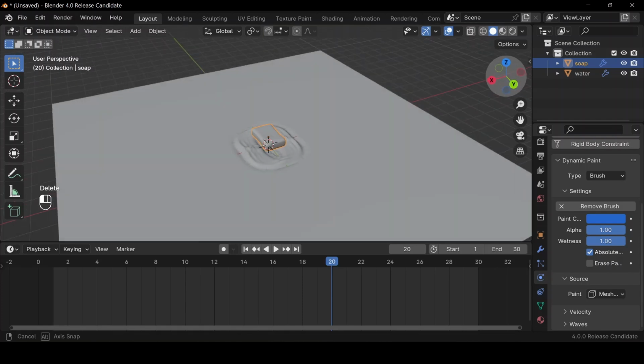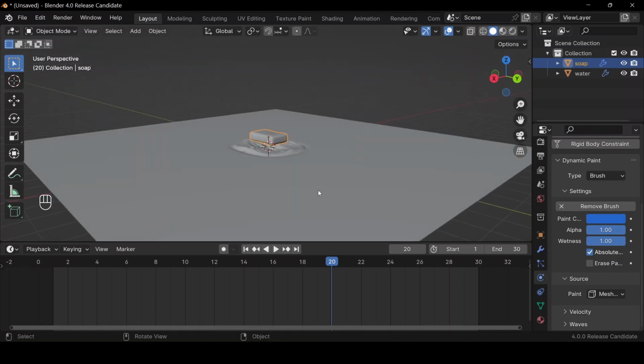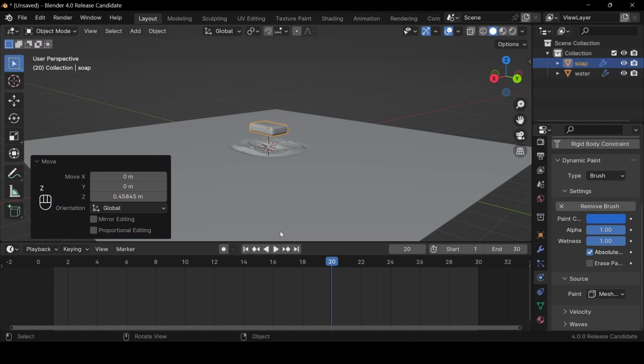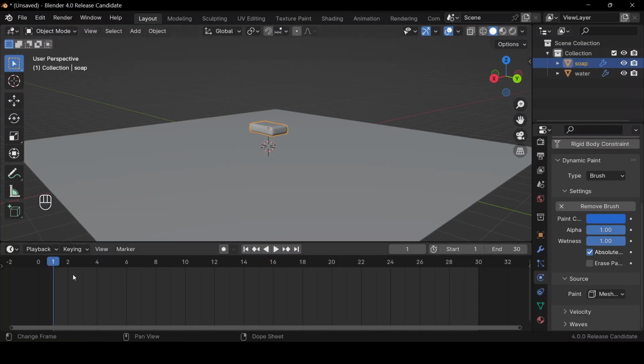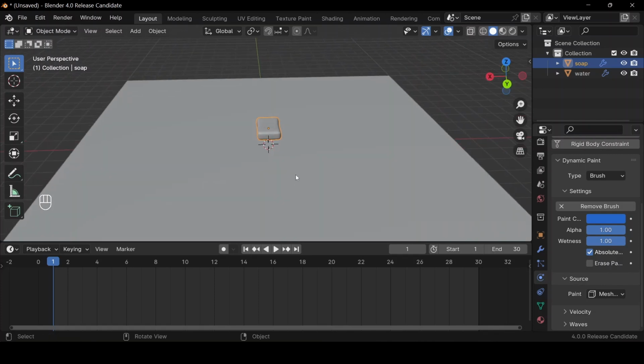Instead, what we are going to do is have different duplicates of this soap, and then we're going to be pointing everything to a single empty. To do that, I'm going to press G Z just to take this to a point where I want. You can bring this back to frame 1 so that we can cancel that effect on the water.